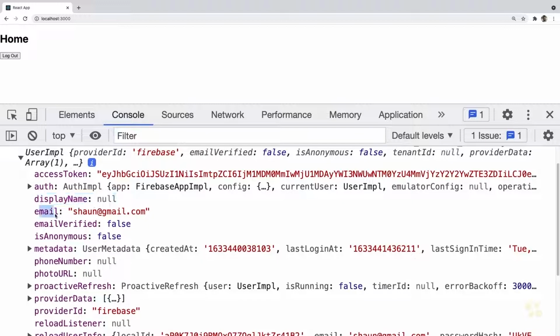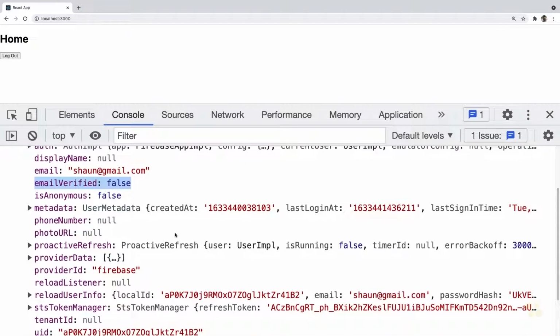So anyway, okay, so next up, we have auth, we have display name, which is null in this case. We have email. This is the user's email address, right? That's the email address that the account was created with. We have email verified, which tells us whether or not that email address has been verified by Firebase. Firebase auth actually has its own email verification flow that we can use, if we find that we want to add that to our application.